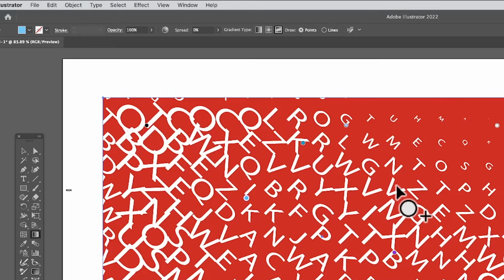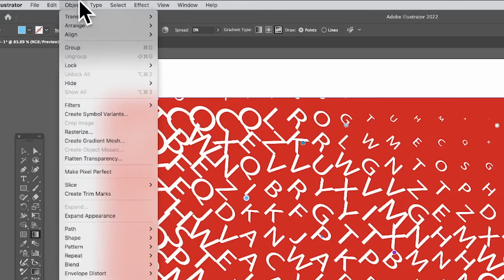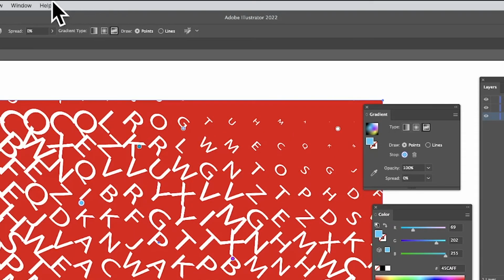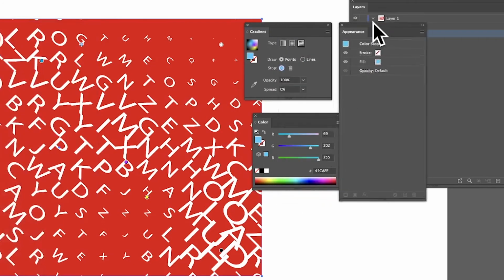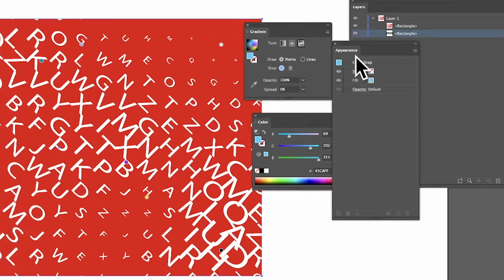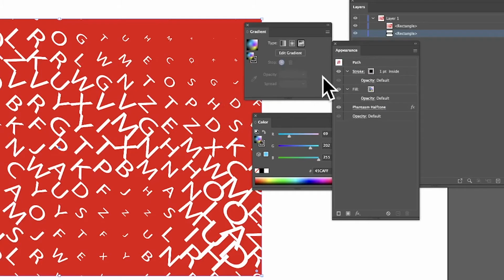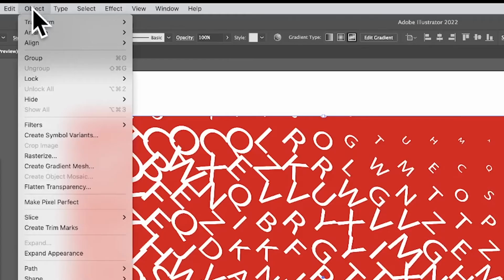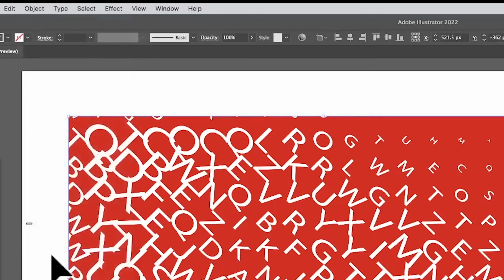Anyway, by the by, what you can also do, you can always go to Object and you can expand it. Because if you go to Window and Appearance, and again, this is another key panel, all very, very useful, Appearance panel, you can see you've got this. And it says here it's got Phantasm Halftone. So it's a live effect, which you can, of course, deselect. Don't have to have it there. But you can expand it. That's what you need to do, expand appearance. So Object menu, expand appearance.